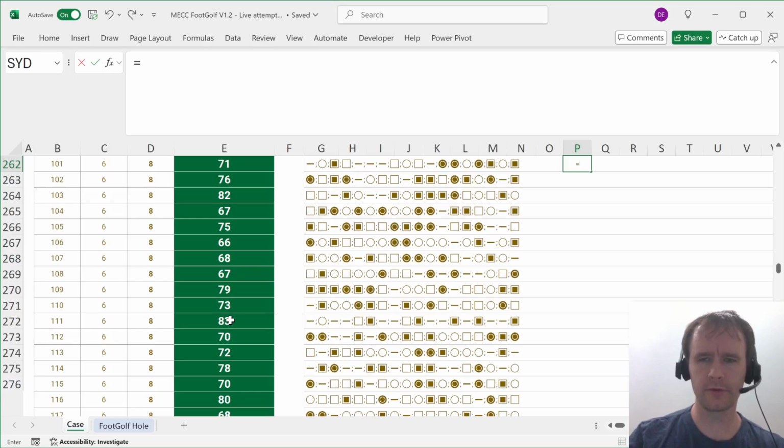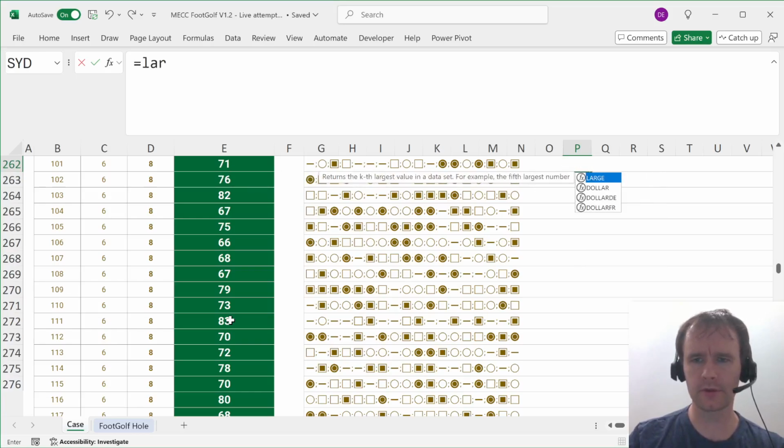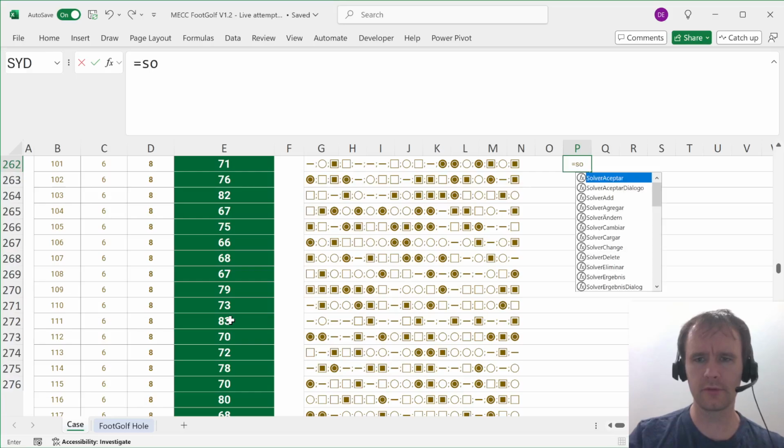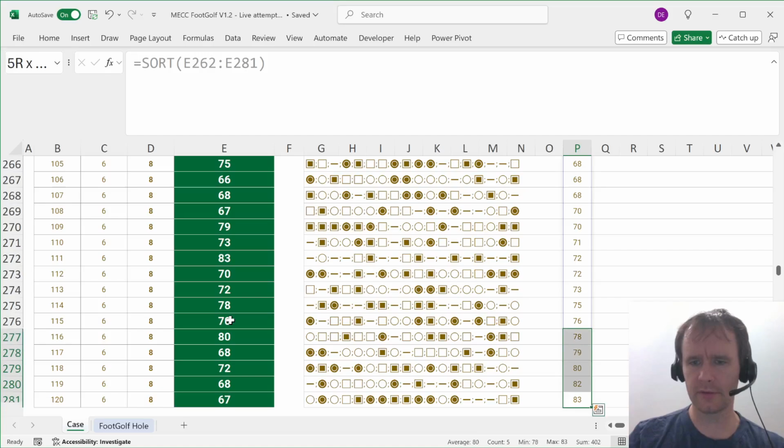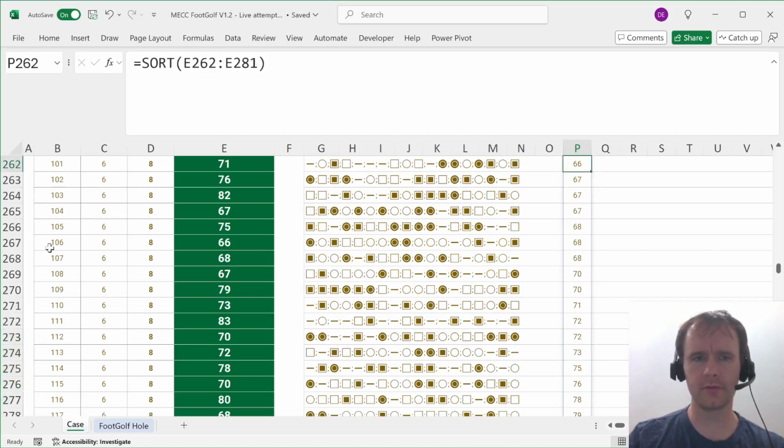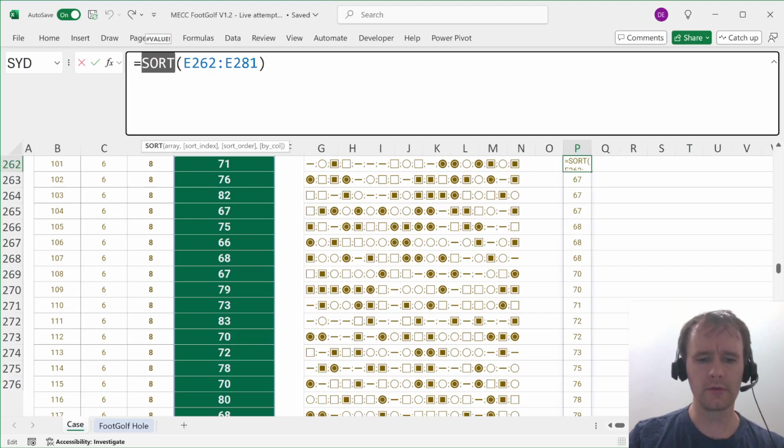So I guess first I want the bottom 5 players. I want large. Let's just sort this for a second to make sure. Do we actually have a distinct 5? We do. Okay, so then let's say large this, 5.